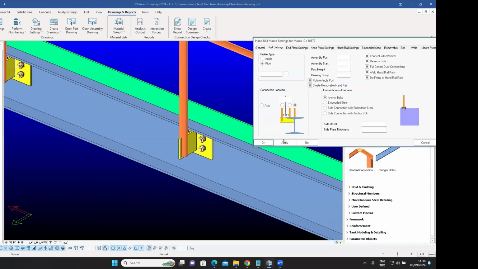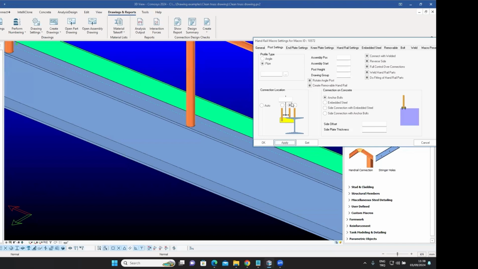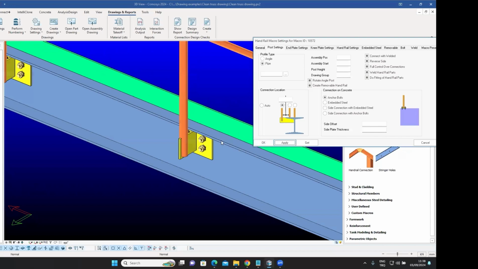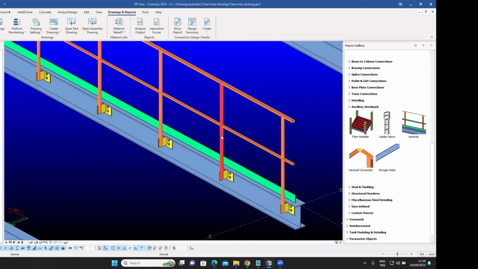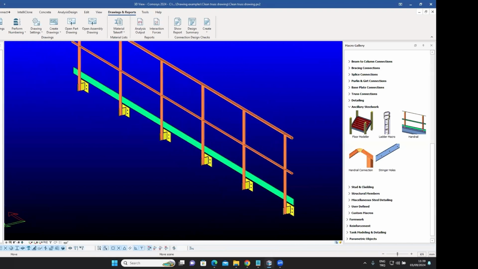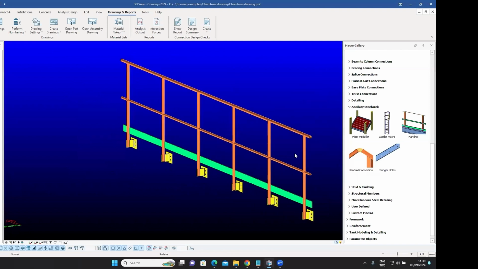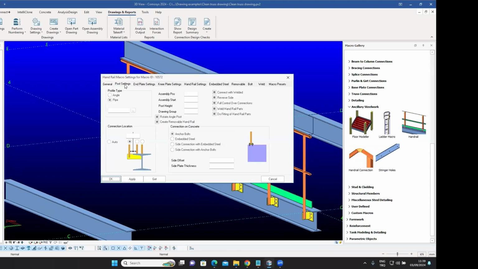So if this is right in the center, the post is in the center of the beam. This is offset a bit. You can enter the offset over there. And this one is actually outside, and then it creates a separate connection from the side. If you want, you can always click anything and say select the assembly, and if you say show only, it can show you what that handrail assembly looks like. So that's a very convenient way of entering your handrail, like I said.